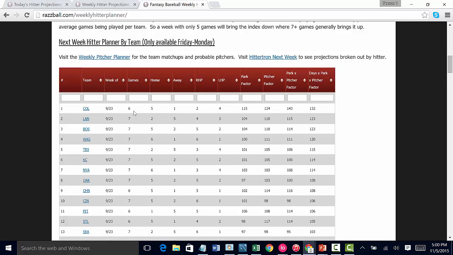The key factors we're looking for is, one, how many games is that team scheduled to play in the next week? The more the better, obviously. Typically ranges between 5 and 7. The next is a park factor, where we're looking at how advantageous for runs are the parks they're facing that week. Anything above 100 means more advantageous. Anything below 100 would be less advantageous.